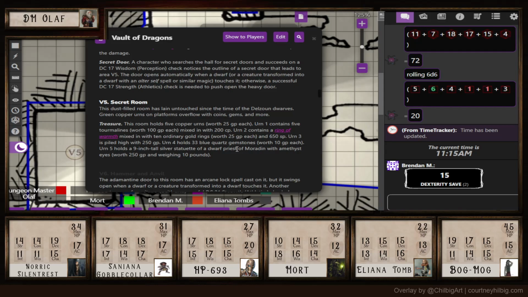I found the dragon hoard! Well, not really, but yeah. You said they're urns? Yeah, five copper urns on, I don't know, pillars? Pedestals? They're green copper urns on platforms, overflowing with coins, gems, and more. Oh no, it's like Indiana Jones.